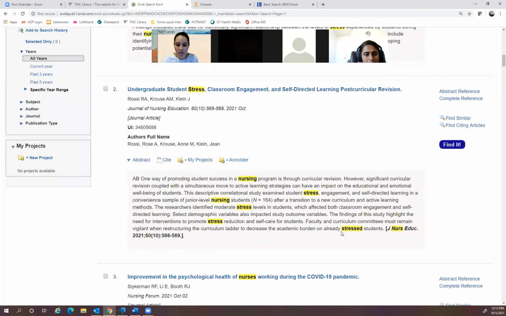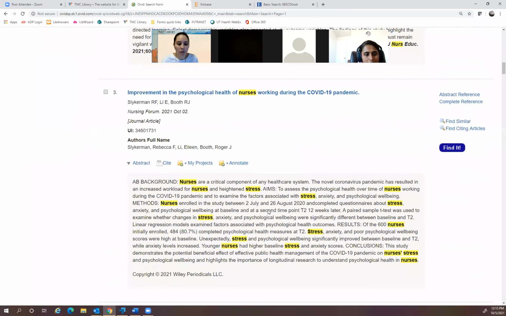Let's see. So it's kind of helpful when you don't know how the articles are going to phrase this. Here, nurses and heightened stress. That's a good example. It just kind of gives you a broader picture than if you were to just search those 2 words right next to each other in the quotes. You would miss stuff where it puts words in between them. So it's a nice, efficient way to search.